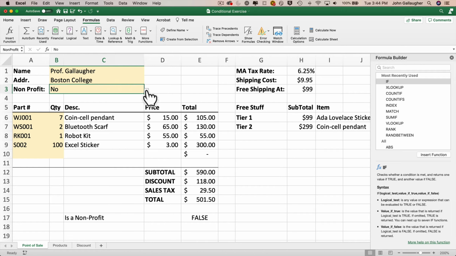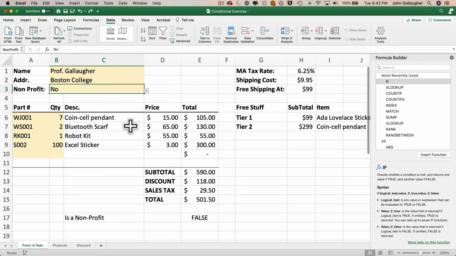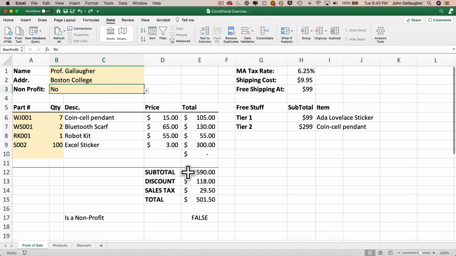Now let's show the free stuff that our company is going to give our customer if the customer's order, that's the subtotal minus the discount, reaches the minimum tier level to get free stuff. So if they reach the tier 1 threshold, that's $99, we give them a free Ada Lovelace sticker. And if they reach tier 2, that's $299 on our worksheet, they get the sticker plus a coin cell pendant.